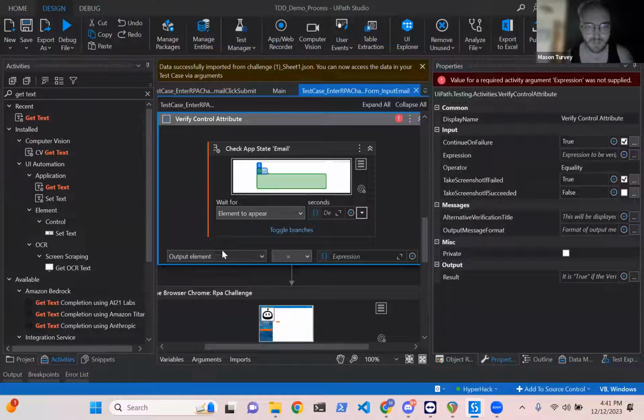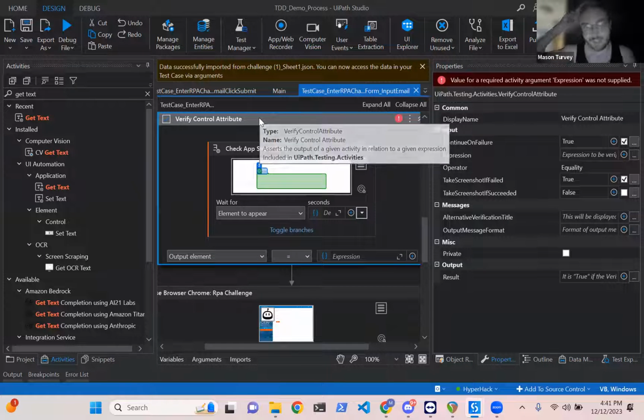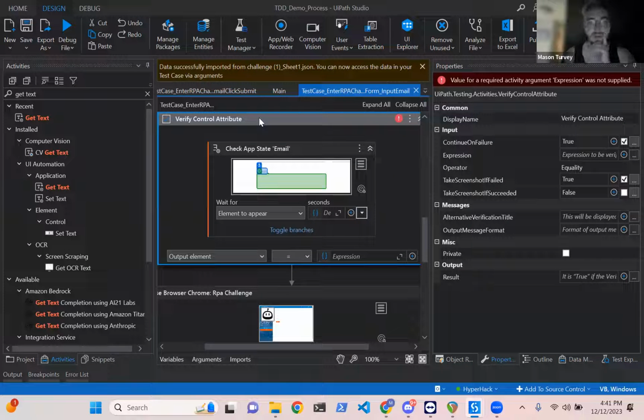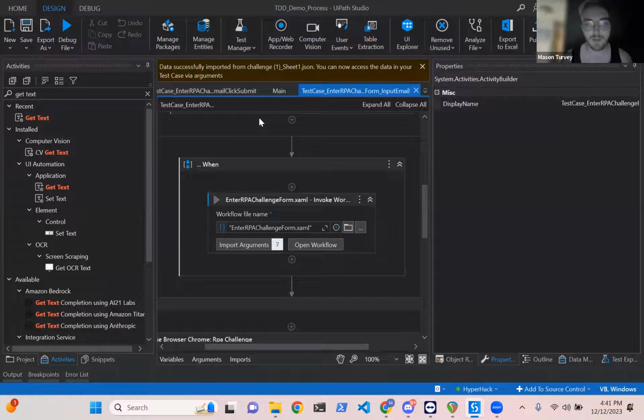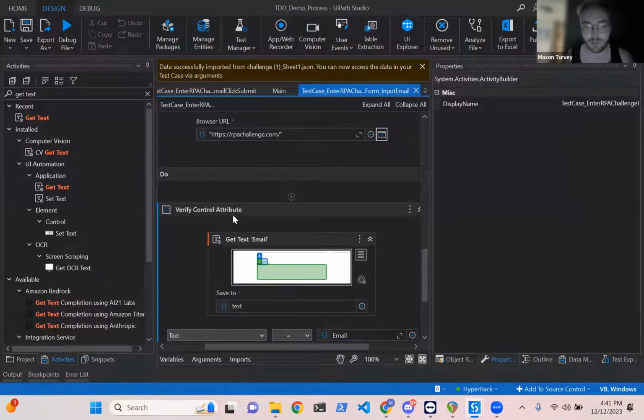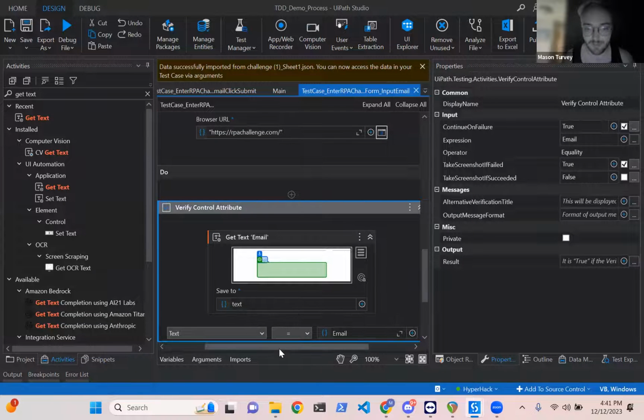We could also say in this one, we can just validate that a control exists, right? So at the end of it, just say, hey, does this exist? Like say you click submit and then there's an OK button. Does that OK button show up or does the next screen show up? That's another thing that you can do. You can get really modular with it. You can put multiple of these verification checks in here.